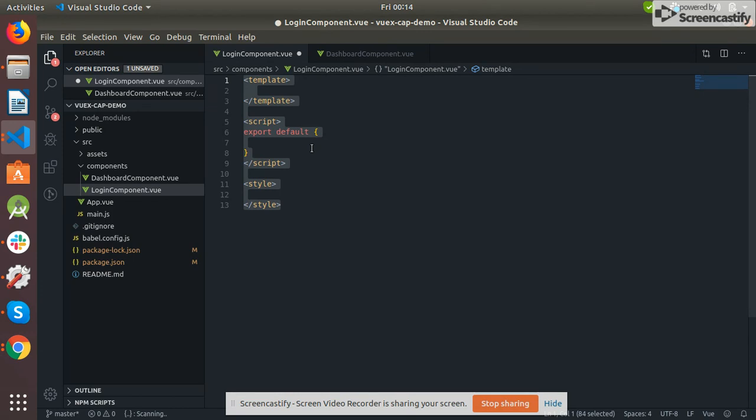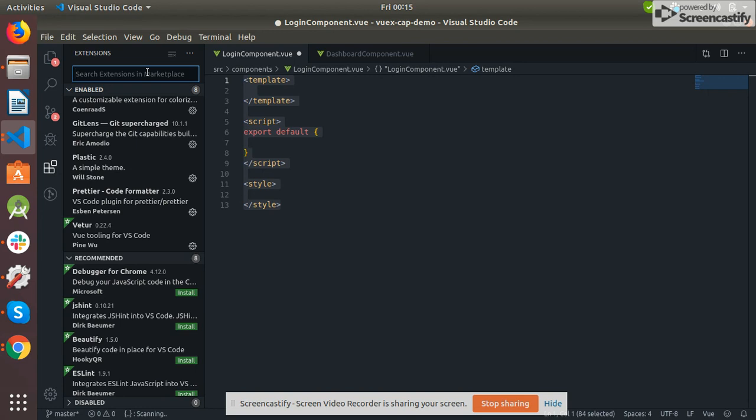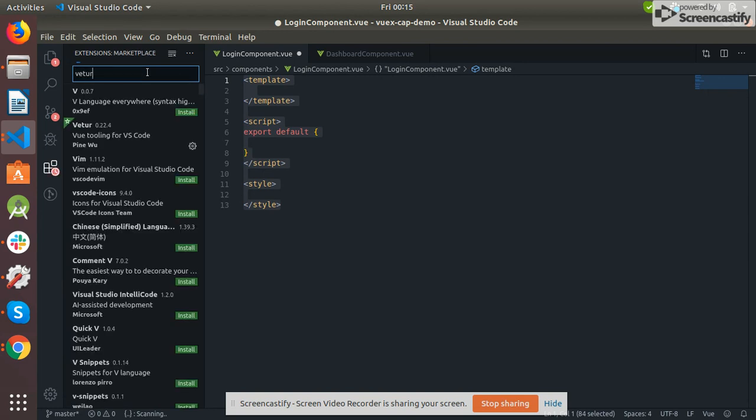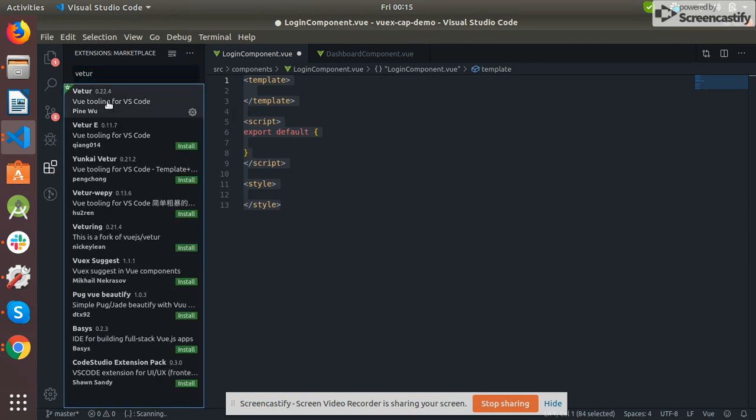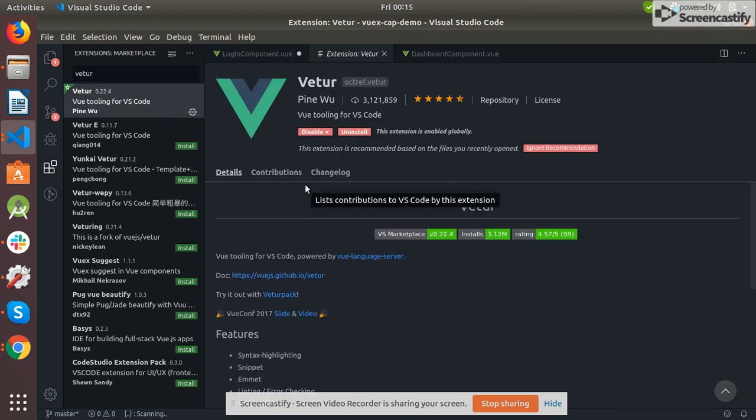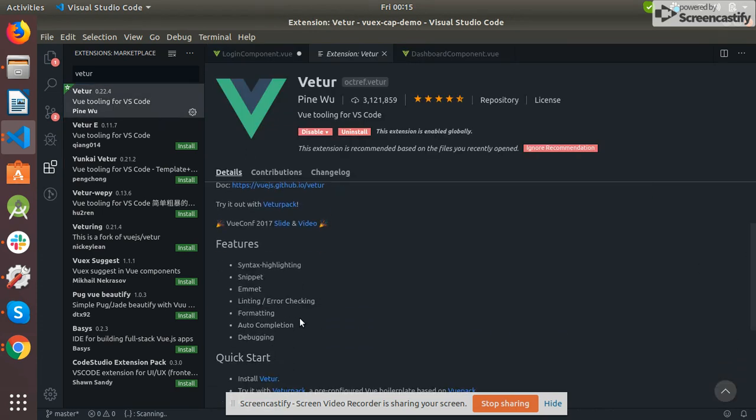If you are using VS Code, then I highly recommend you to install Vetur. This plugin gives you a lot of features like code highlighting, snippets, linting, formatting, and auto completion, etc. If you want to learn the complete usage of this plugin, then I highly recommend you to read this slide and watch this video.